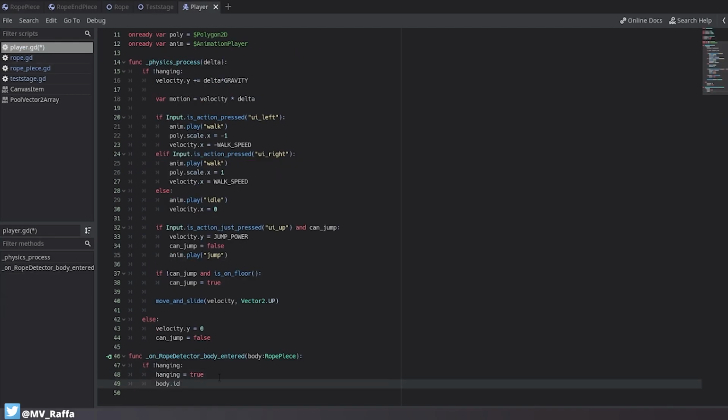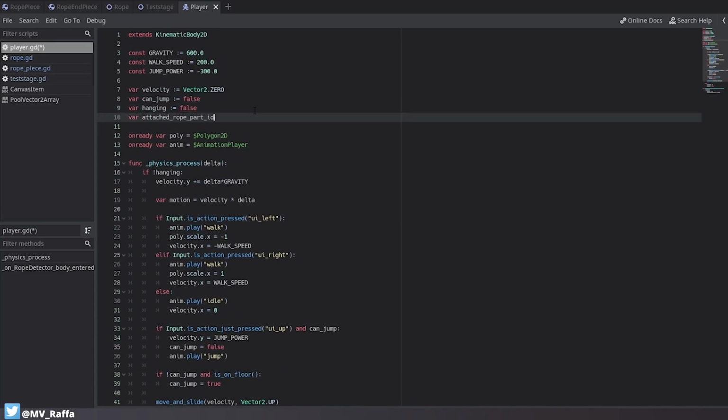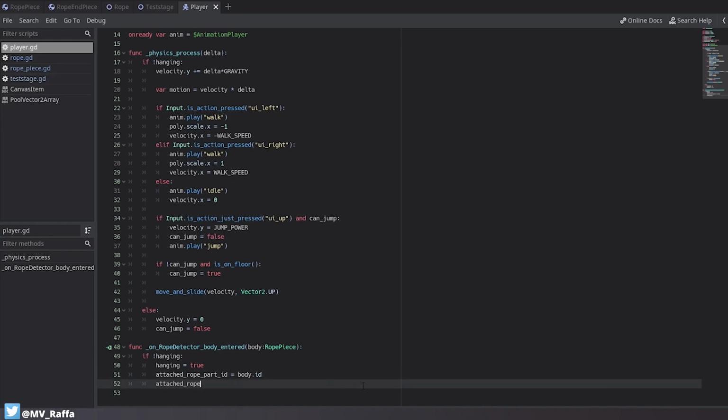First, let's get the ID of the attached rope piece. The ID is also saved in the rope piece, so that's an easy thing. Let's create a new variable called attached rope part ID, where we will save the rope part that the player is attached to. I also create another variable called attached rope. In this variable we will save the rope that the rope piece is part of, so the rope where the player is attached to. Now let's take care about rope movement.